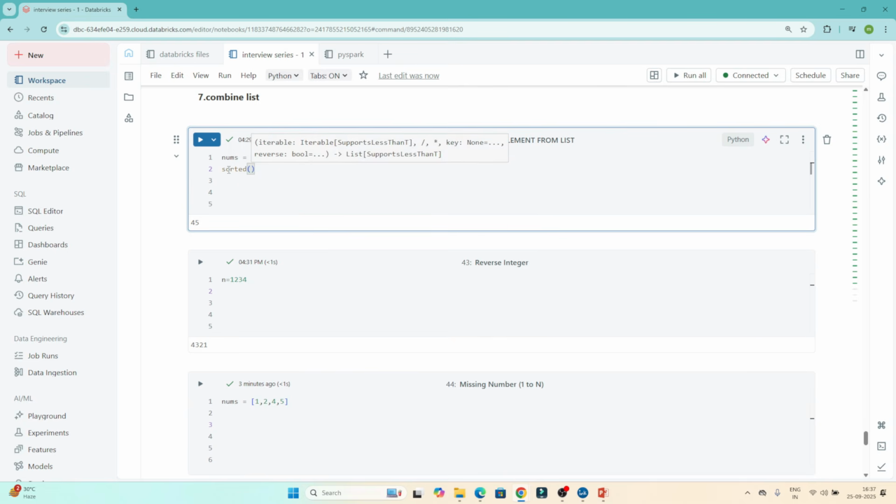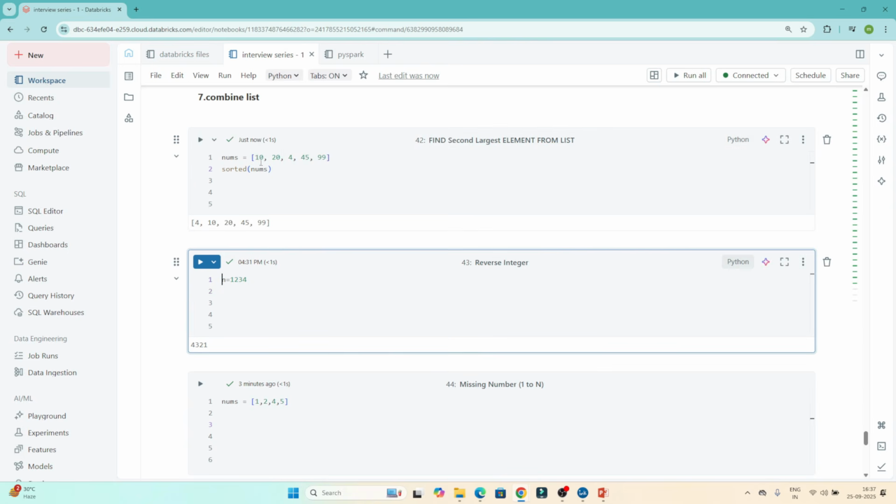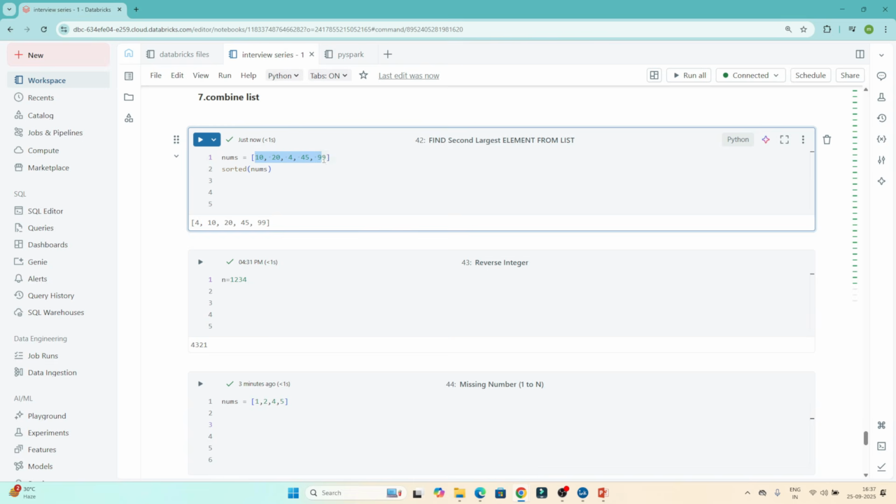If I write sorted and nums, and I execute, what will happen? The whole list will be sorted. You can see 4, 10, 20, 45, 99 got sorted in ascending order.